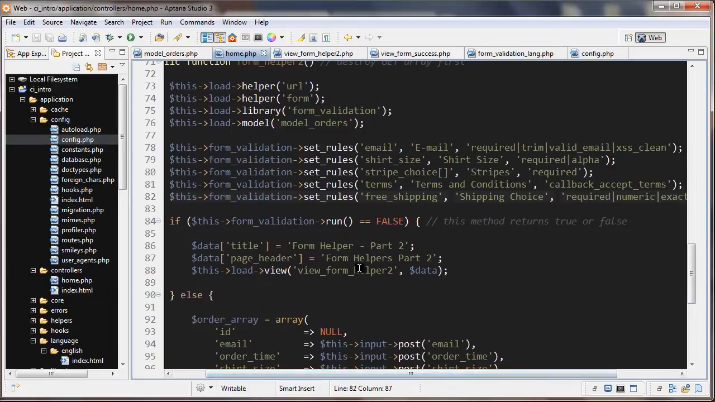So let's keep going down here and see if there's anything else interesting. Because this was something where people type something in, we have XSS clean here to make sure there are no cross-site scripting attacks on us. We're trimming the email just in case there's any white space, and checking if it's a valid email. If all of this is okay, this returns true, and then we go down to the next one. With shirt size, it's required, and it should only be letters.